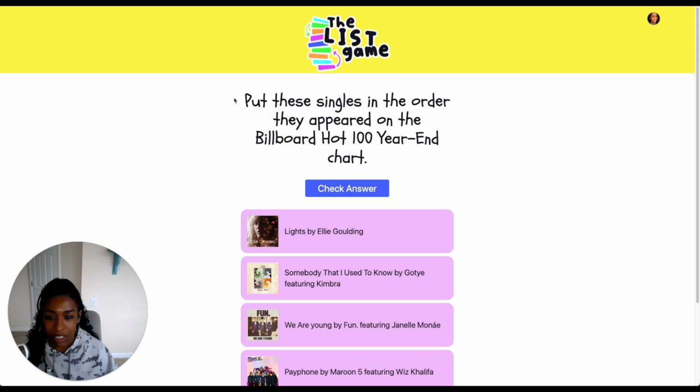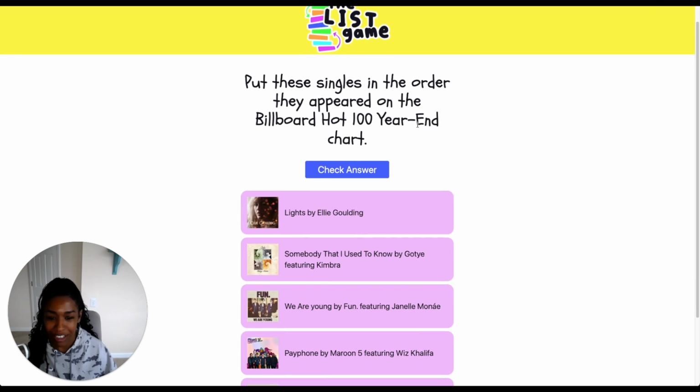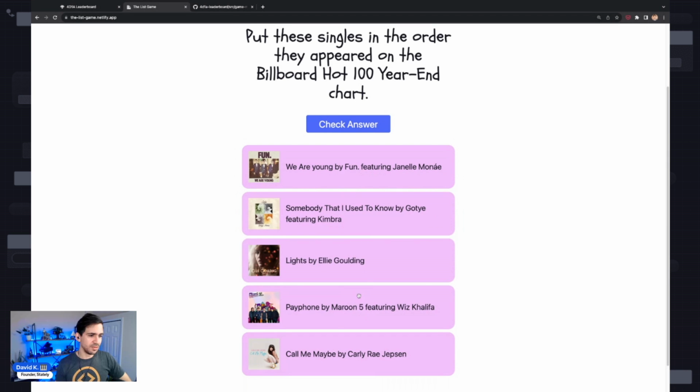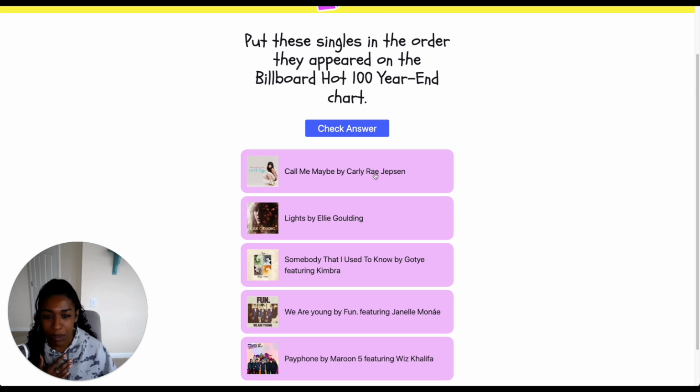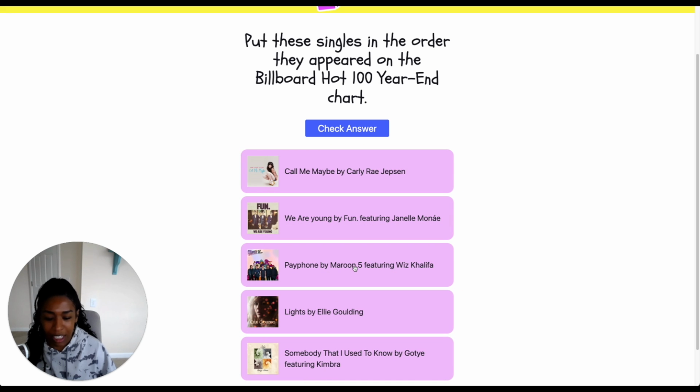Oh, goodness. Okay, so put these singles in the order that they appeared on the Billboard Hot 100 year-end chart. I don't know. Oh, that's cool. I really like these animations here. Okay, Somebody That I Used to Know is huge. Call Me Maybe is a fun one. I'm going to put that at the top. My girl Janelle Monáe, of course. I love the UI. See, this is amazing how I can just drag and drop.